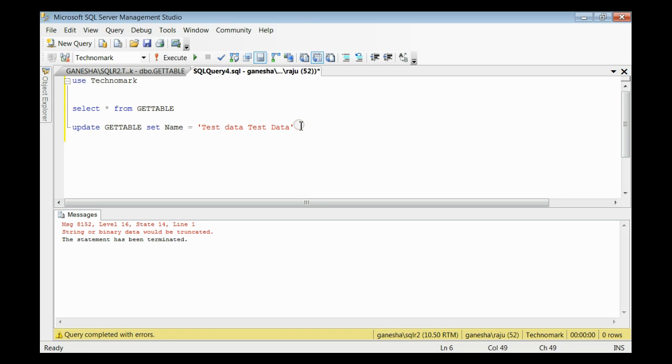Let's execute the query once again. If you execute the query, update GetTable set Name equal to a long string, you will get one row affected. You can see that this way we can resolve this issue.